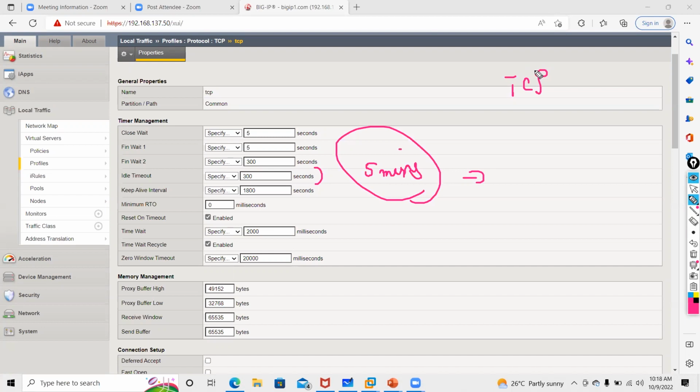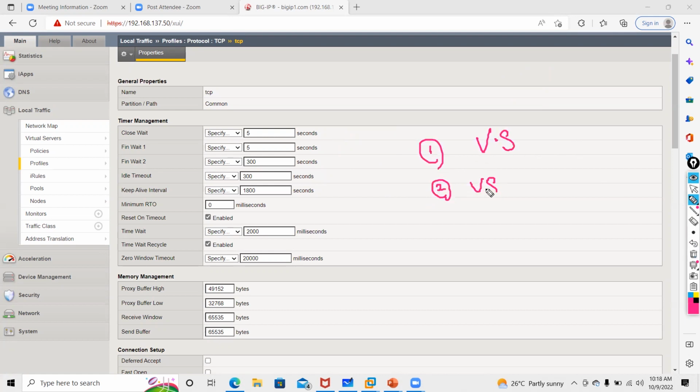Can you tell me, anyone? Let's say I have virtual servers 1, 2, 3. There are 3 virtual servers which the customer wants to deploy. This virtual server is also using a TCP profile. This virtual server is also using a TCP profile. This virtual server is also using a TCP profile.